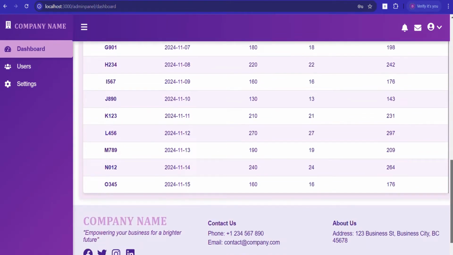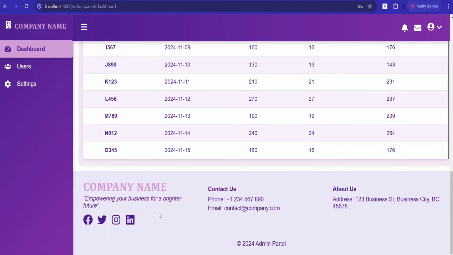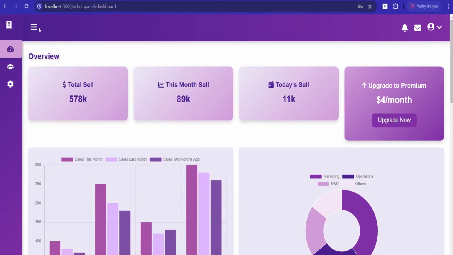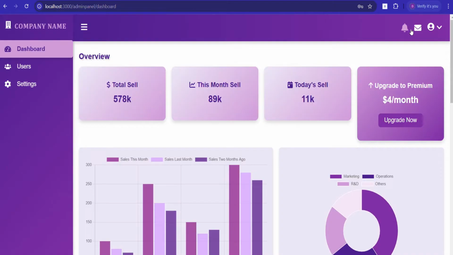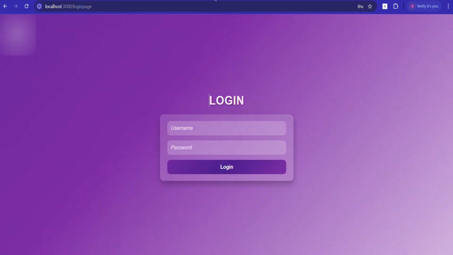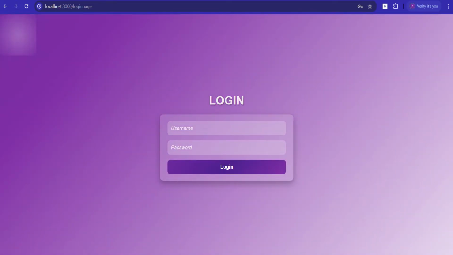At the bottom, there is a footer containing sections for the company name, a Contact Us link, and an About Us section. Lastly, let's not forget about the nav bar. In the nav bar, we will include a toggle button, notifications, messages, and a profile option. There is also a logout option which, when clicked, will navigate us back to the login page.